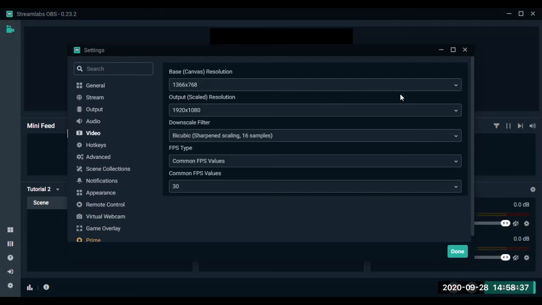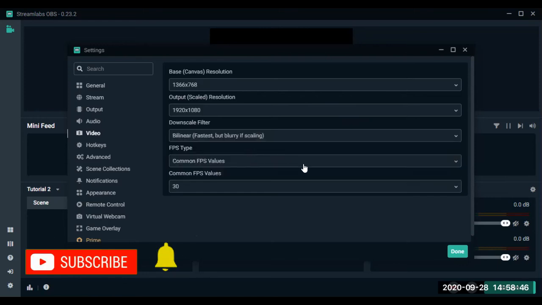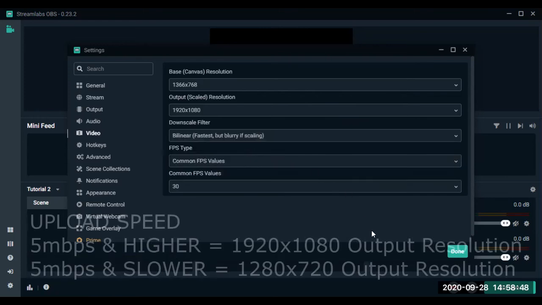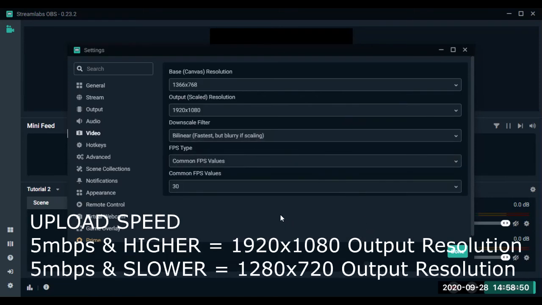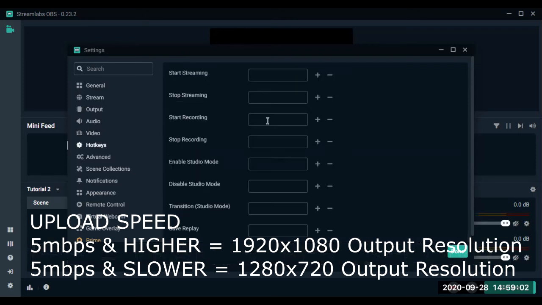My downscaler filter is at bicubic. I would change this to linear. For my FPS type, I would use the common FPS value, and my common FPS value is 30. If you want to know what FPS means, it means frames per second.